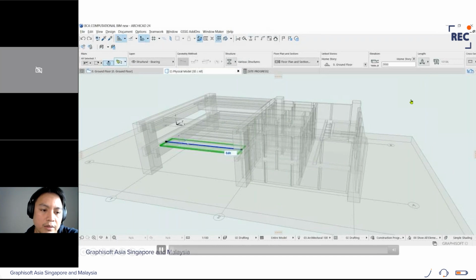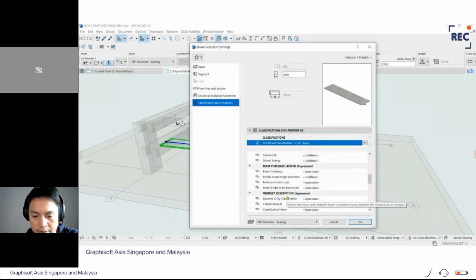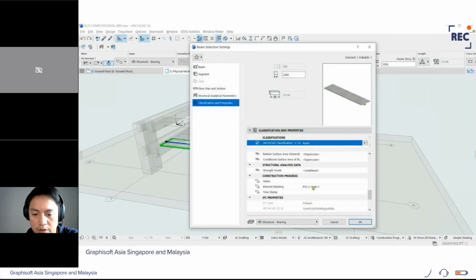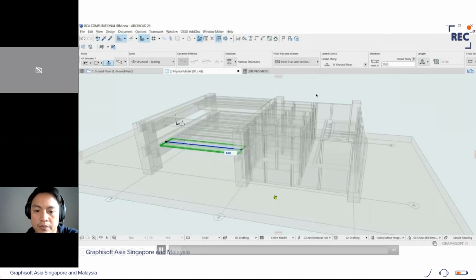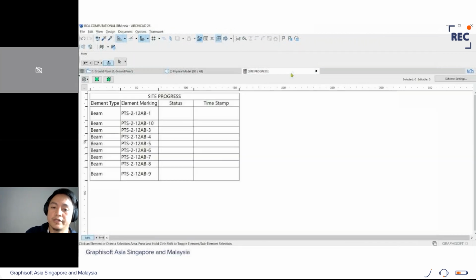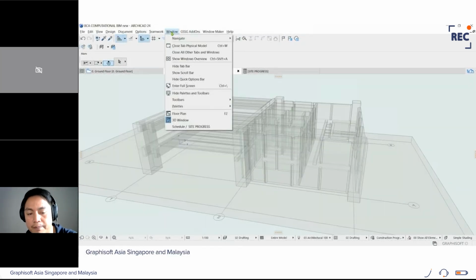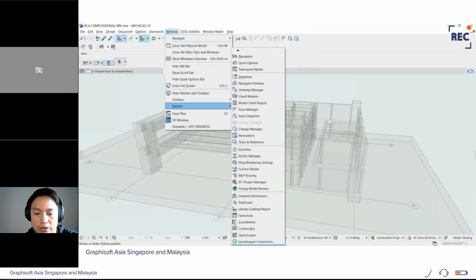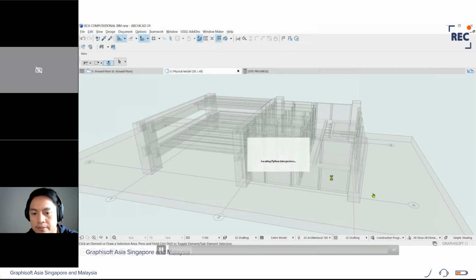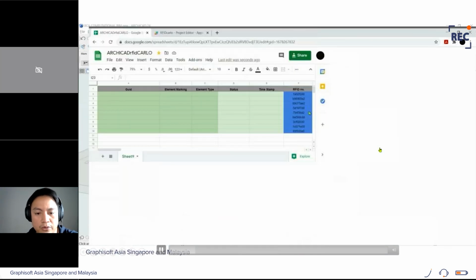So here we have this Archicad model. Let me show you some properties that we need for automation, like for example, the status and the timestamp. What we're going to do here is try to transfer first the GUID, element type and the marking inside the Google Sheets. So we're going to use Python for this one. Again, later I'll show you how Python works.